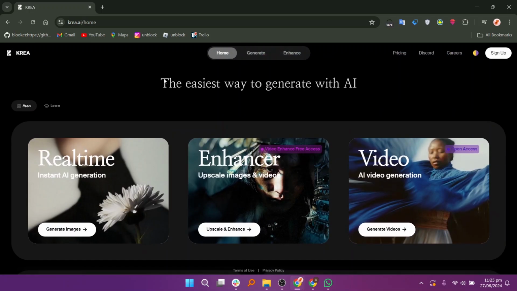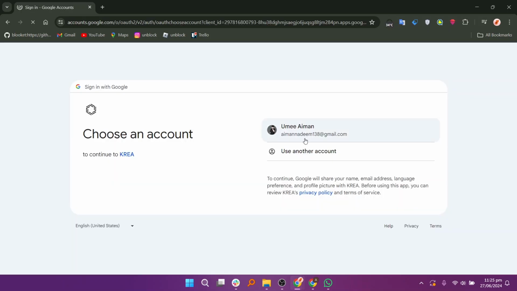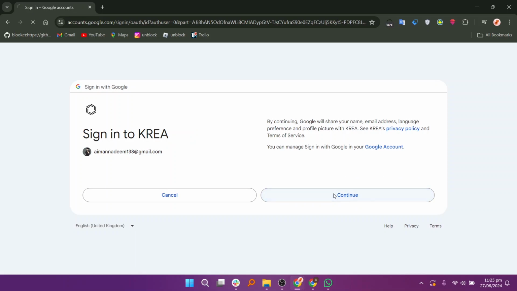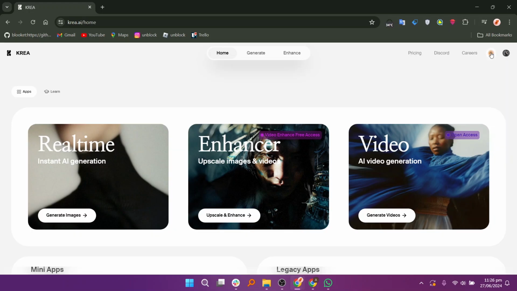Click on the sign up button to create an account on Krea AI. You can sign in with your Google account by clicking continue with Google. Choose your account and then click on the continue button. You will be directed to the homepage. Go to the profile icon in the top right corner. A few buttons have specific purposes in the drop-down menu.